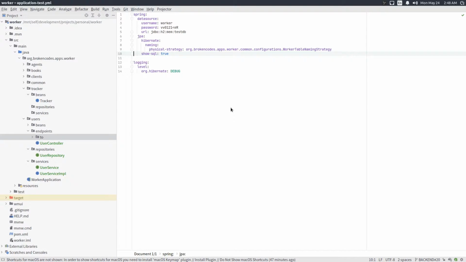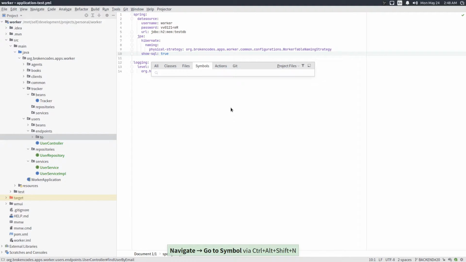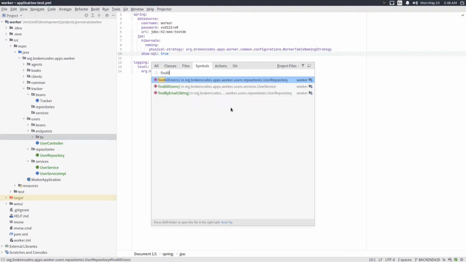In order to search for symbols, which are like names of the methods or variable names, you can press Ctrl Alt Shift and N. It would open for you the symbol dialog and you can search for say find by email, and of course you can select by clicking down. Again you can also do find by email, right? So all of these are allowed in this as well.